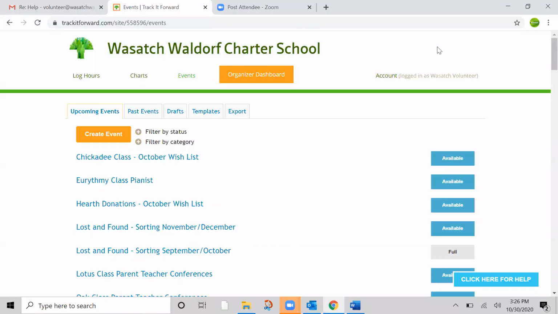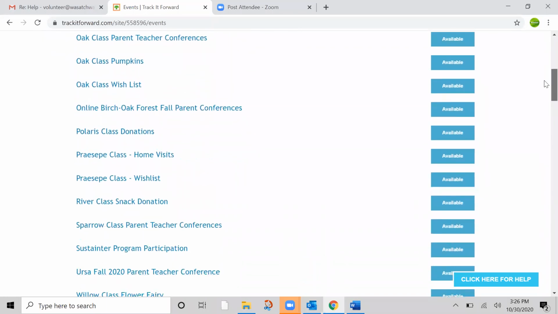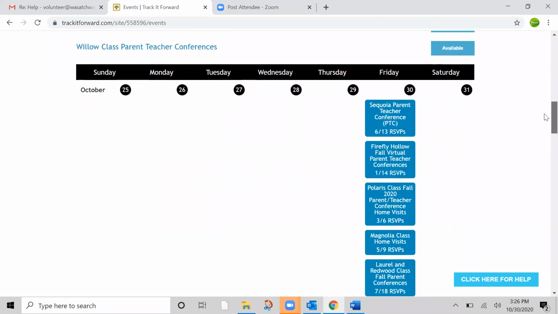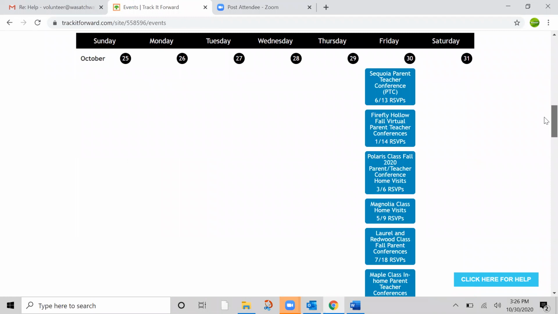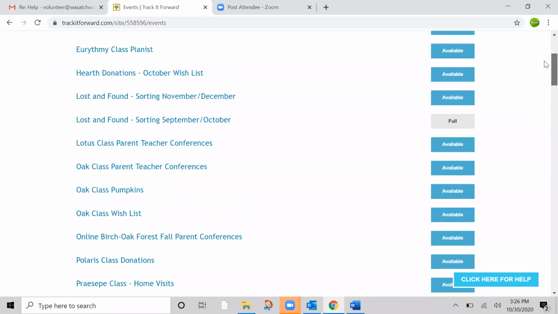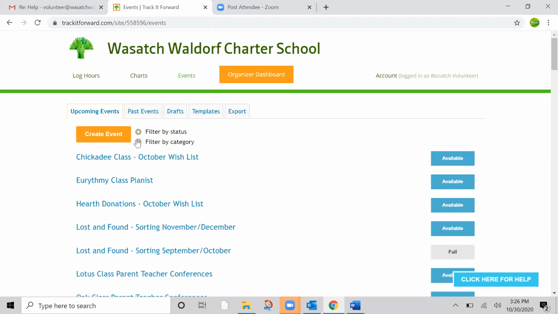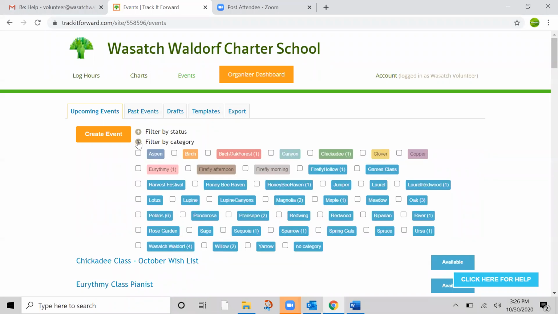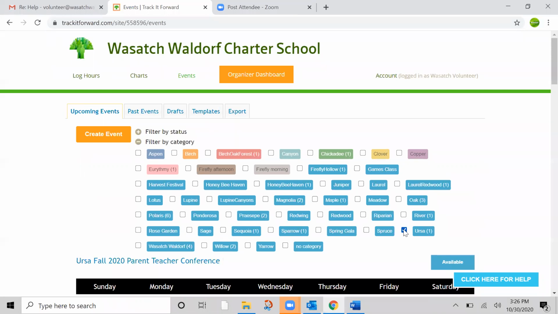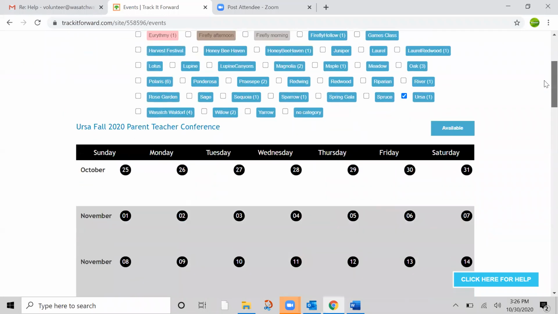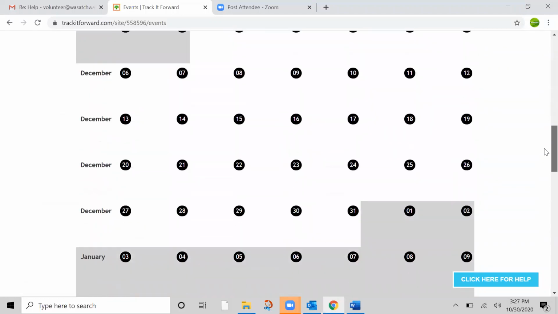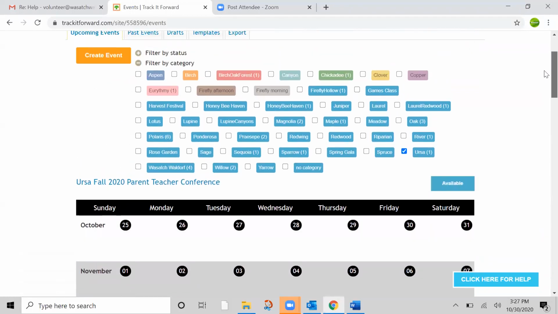Once you have created an event for your class, and it has appeared here, either in the list without an event date, or down below on the calendar with an event date, you'll be able to see all the events for the school. If you'd like to filter by category, for example, by your class, you're able to click this checkbox and see the events. In this case, the Fall Parent-Teacher Conference has appeared without a date, and it's going to be up here at the list instead of down in the calendar.